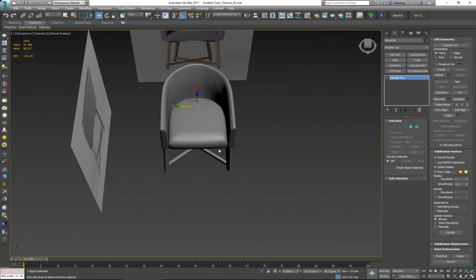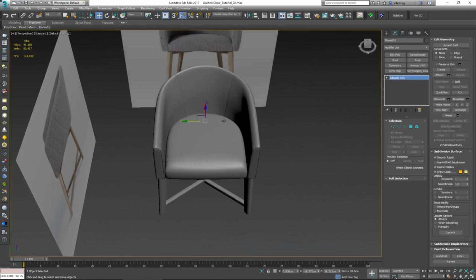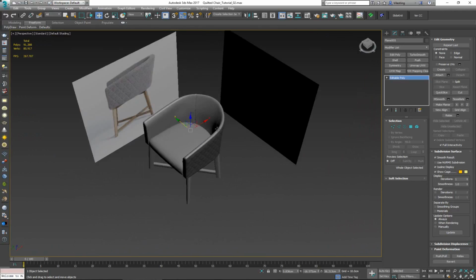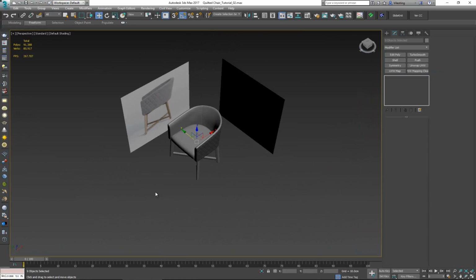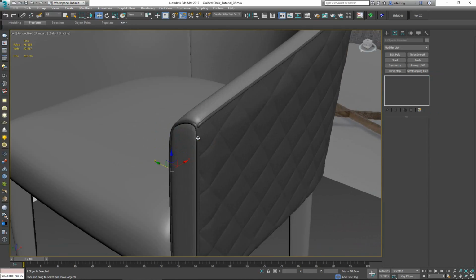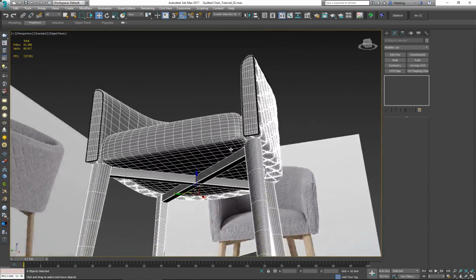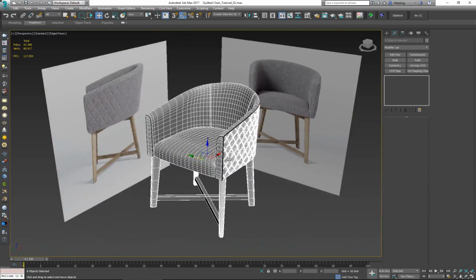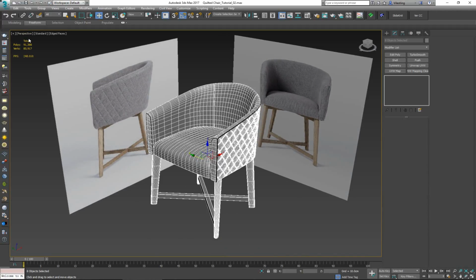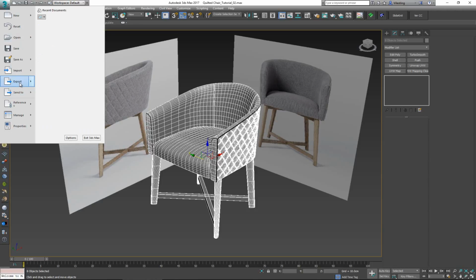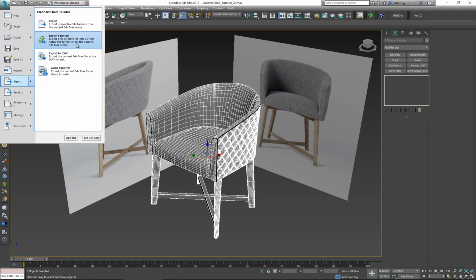So now I want to do the unwrapping really quickly so we don't have to spend too much time for this. So I'm going to select everything here except the piping. I'm going to leave the piping alone. All right, so everything is selected, and I want to go ahead and export this thing out. So go to export, export selected.